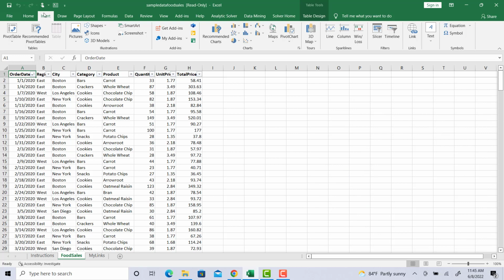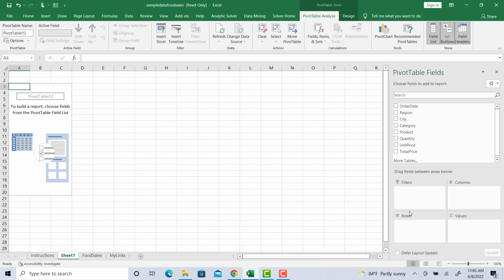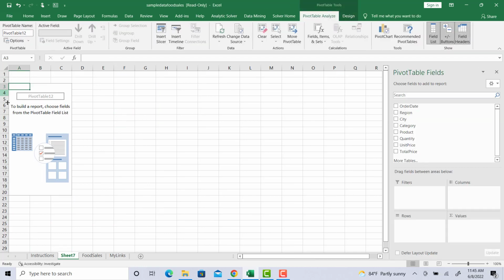So we're going to go over to Insert, Pivot Table from Table/Range, and it automatically selected all the data that we wanted. And we're going to put it on a new worksheet, just to make it easier for us to look at. Hit OK, and it's going to automatically put it over in the A3 cell. So if you click out of it and you're like, oh, where'd my stuff go? Go over to A3, and it'll bring it right back up for you.